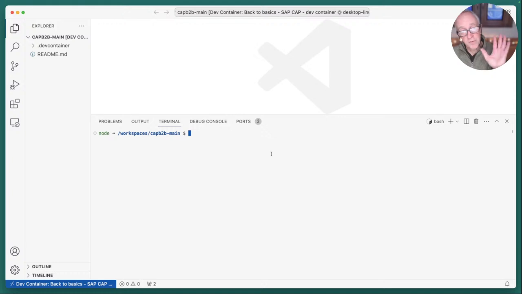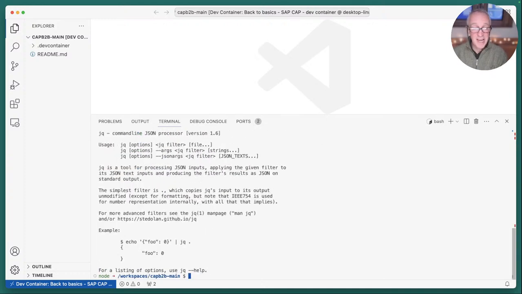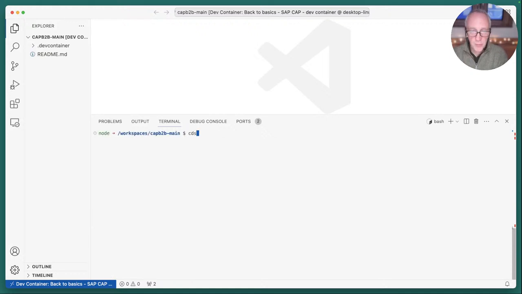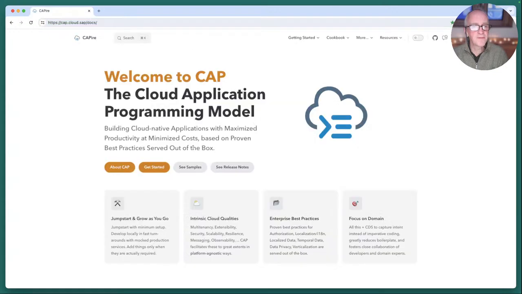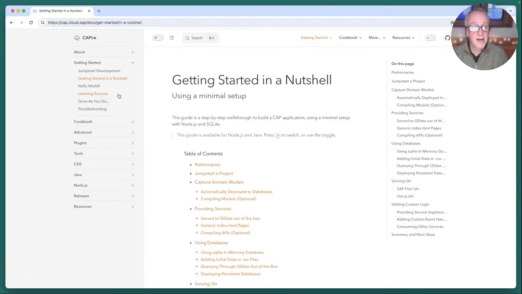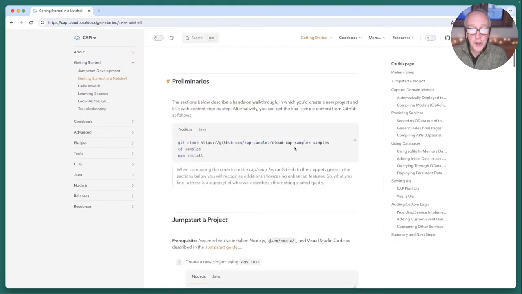So in here, I've got a terminal and the user node inside the Linux container. And we've got all the tools we need. We've got curl, we've got git, we've even got jq, and most importantly, we've got cds, okay? Right, that's where we left off last time. In fact, what we did last time is we were looking at the help, weren't we? Let's get rid of that. And we went into the get started, and we'd been through the jumpstart development. We've got all these tools here, we've got these all installed. So we're sort of ready to jumpstart a project.